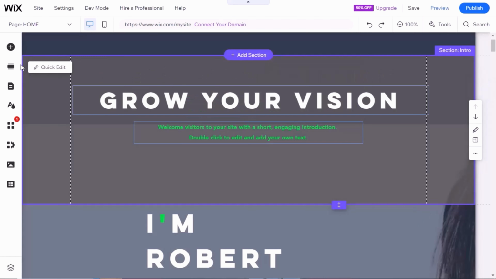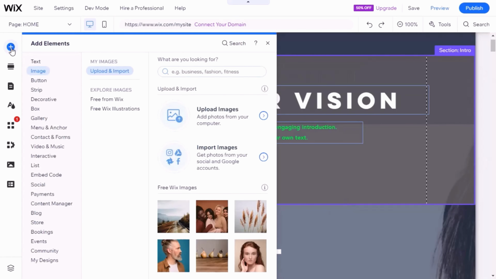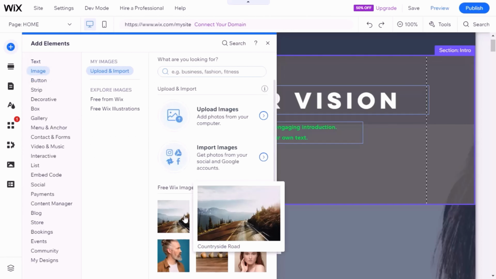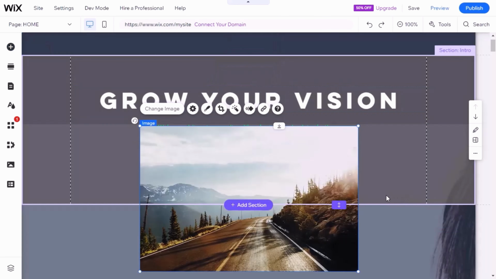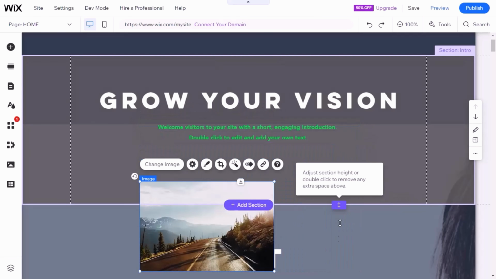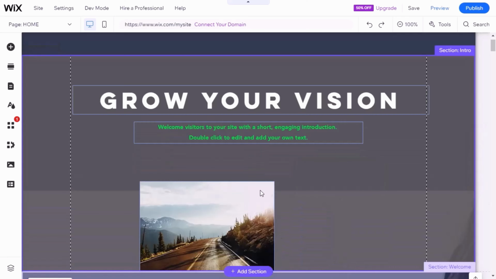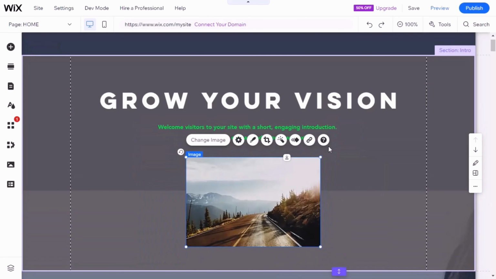To add an element, click on Add Elements in the left side menu. Search for the element you want to add and drag it to the desired position. To demonstrate, let's add an image and a button to the header section. If a section isn't big enough for the added element, click on the section and adjust its height. To change the position and size of an element, drag, drop, and resize it until it looks how you want it.